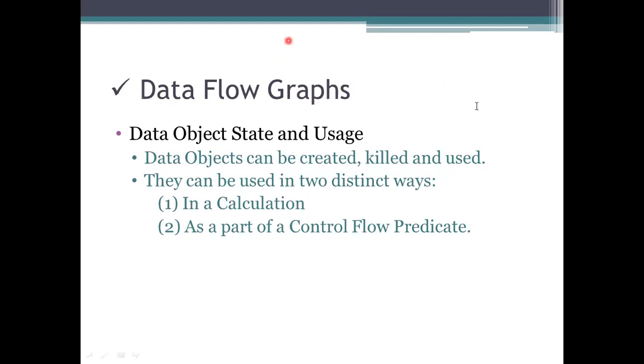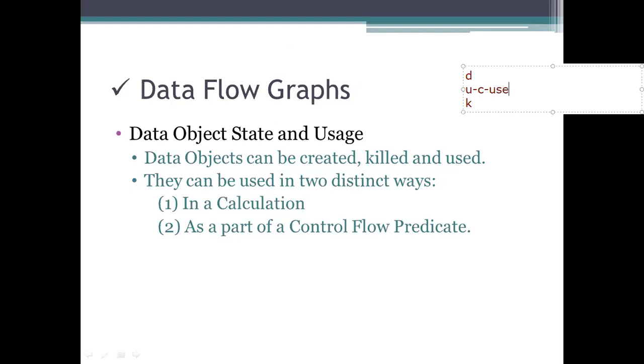Means they could be defined, or they could be used, or they could be killed. Okay, so the usage we are providing could be CUs or PUs. CU stands for computation use, PU stands for predicate use. Define means we are defining the variable. Kill means the object we are willing to use has been killed, or we may specify it as an undefined one.